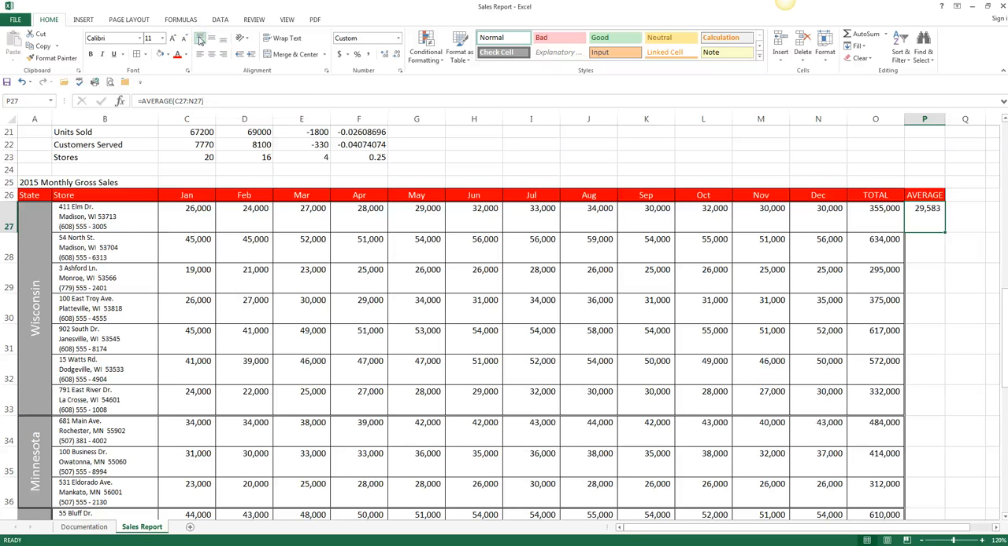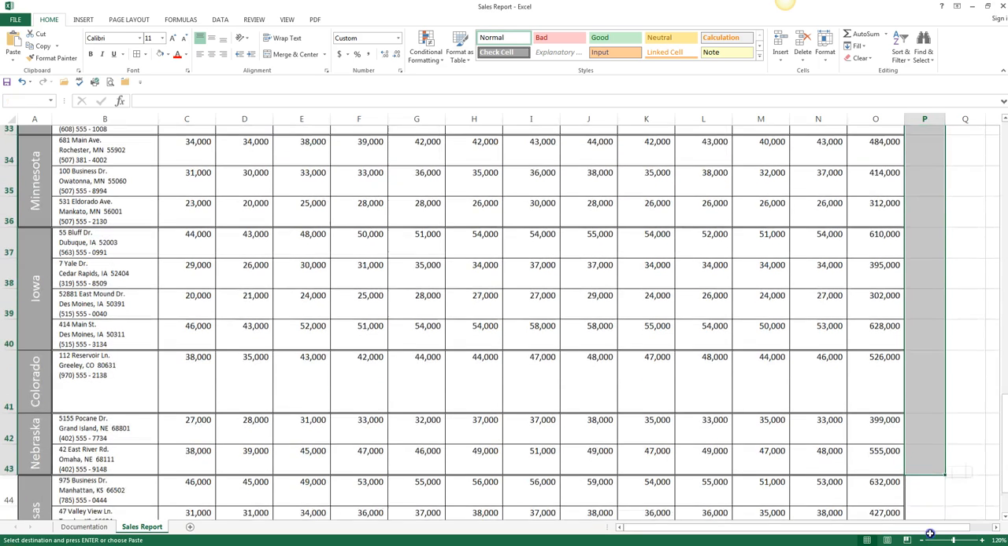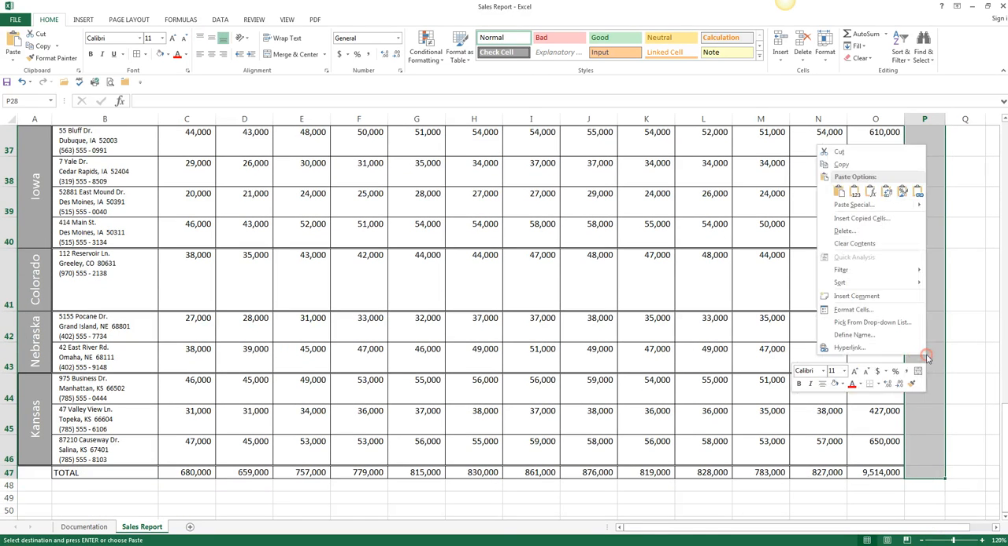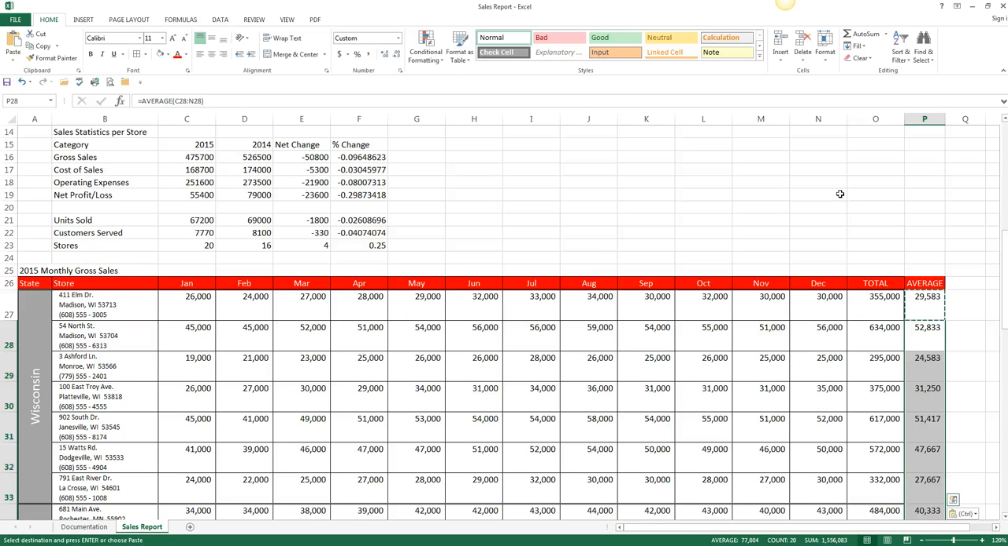Step number 8, copy the formula in cell P27 and then paste the copied formula into the range P28 through P47. So in P27, we want to copy down through P47, and right click and paste, and escape and deselect.